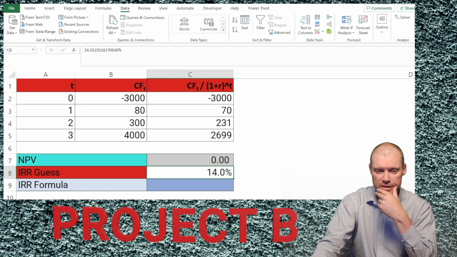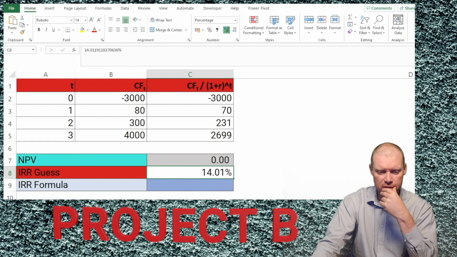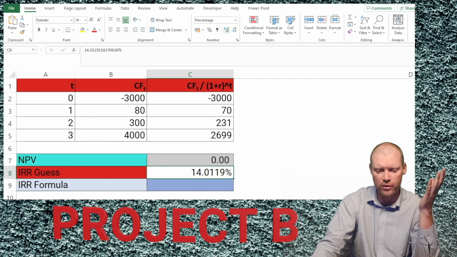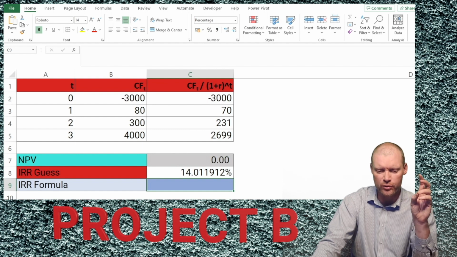So saying at 14% exactly, let's see if we add some more decimals to this. Oh, not exactly, 14.0119, and there's plenty of decimals. Then the net present value will be 0.